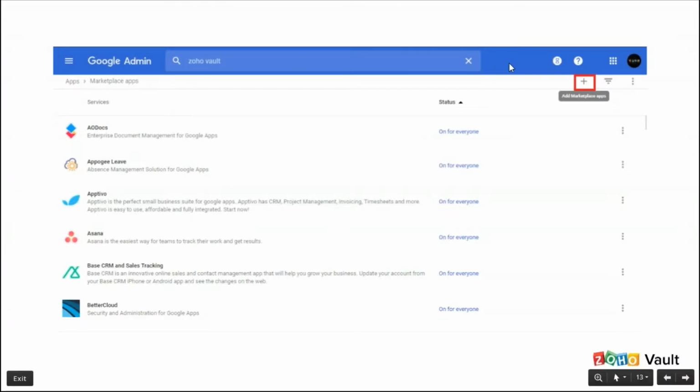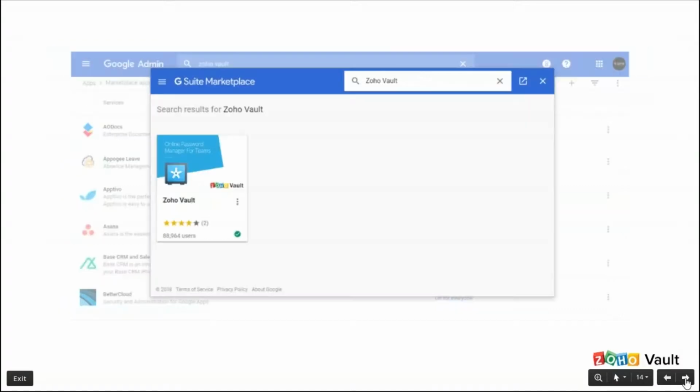and you need to click this plus button, and here in the marketplace you need to search for Zoho Vault, install this app, accept the terms and conditions and give the access permissions for Zoho Vault. Once you complete this process, you have your Zoho Vault account and your G Suite account. Both these accounts get associated.